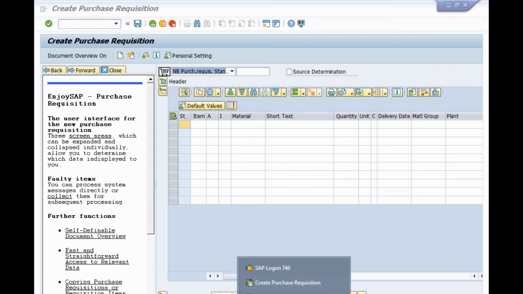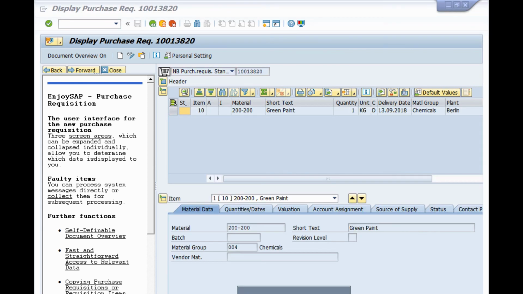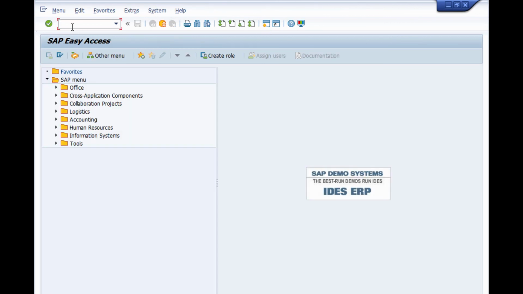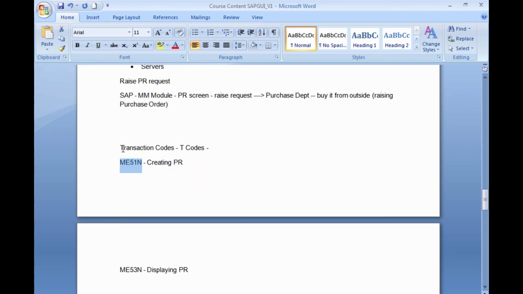You see, now I have two sessions for create purchase requisition and one for display purchase requisition. I can close whichever session I am not using. You just say new session, and it will go to the home page, and from here, using the T codes, you can go wherever you want.